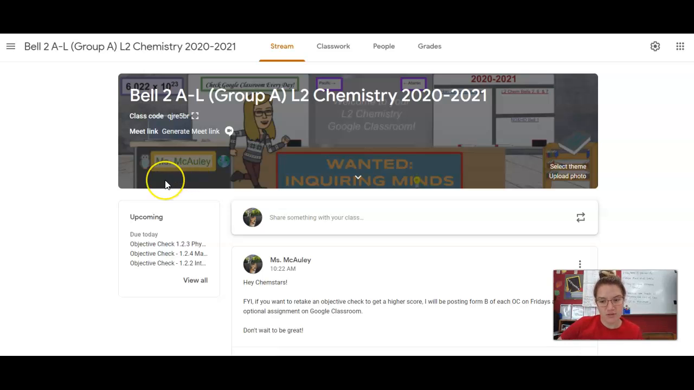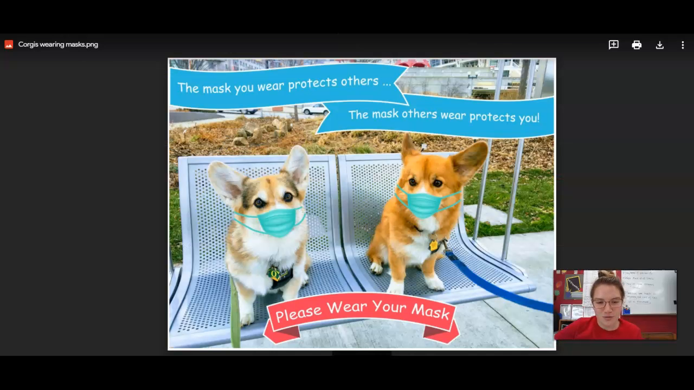So I just want to take some time to introduce me and go through some of the online resources and Google Classroom stuff that we have. I'm Ms. McCauley. I've been teaching chemistry at the high school for 5 or 6 years now. And here's a picture of my two corgis, Pickles and Ollie, and they have a message for you.